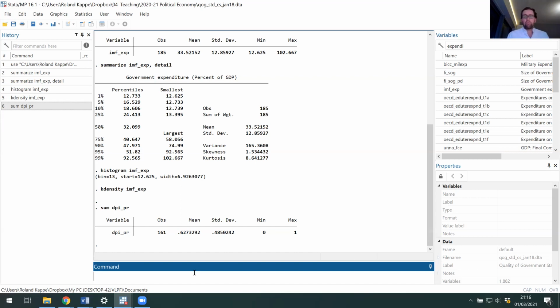Okay, a better way to display information for categorical variables like this, where proportional representation is only 0 or 1, or sometimes you have variables with types of PR systems, for example, would be to tabulate it and make a frequency table of this variable. And for that, we use a command that is called tabulate. And that's quite convenient. So tab or tabulate DPI PR. Let's do that and have a look what happens here.